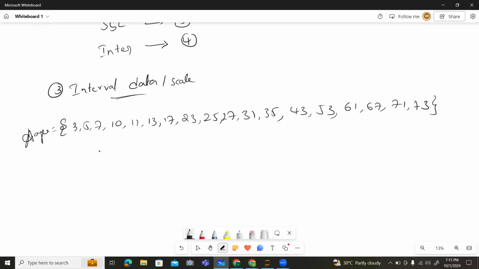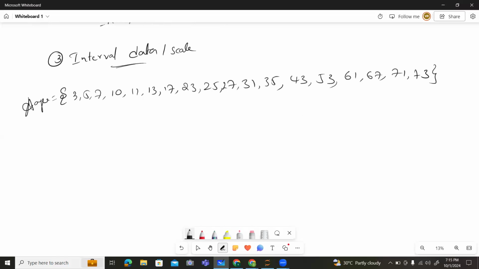We need to assign some intervals. Let me take the first interval, 0 to 10. This is one type of interval. Next, 11 to 20 is another interval. Next, 21 to 30 is another type of interval. Then 31 to 40 is one type of interval, and 41 to 50 is another type of interval.